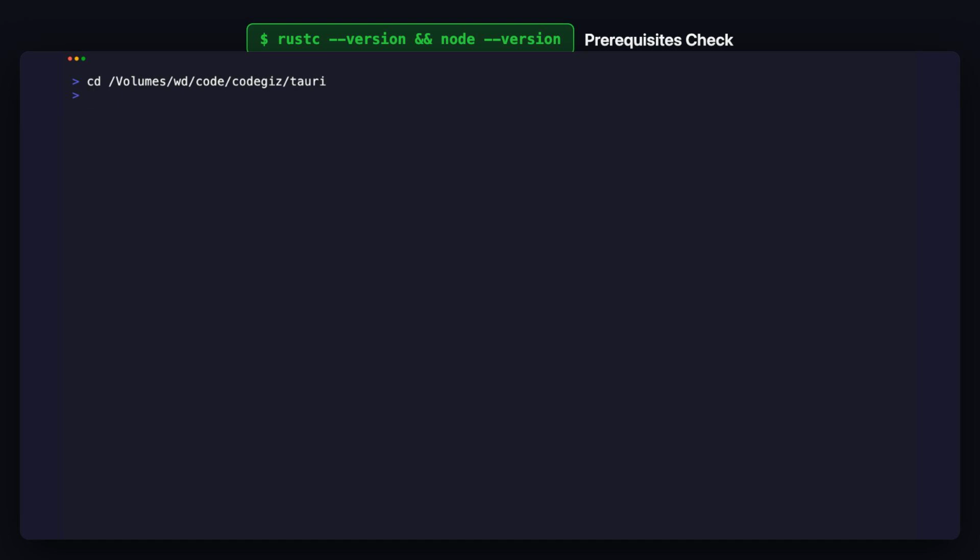Before we start, let's make sure you have Rust and Node.js installed. Tauri needs Rust for the backend and Node.js for the front-end tooling. Great! Both Rust and Node.js are installed. We're ready to create our Hello World.